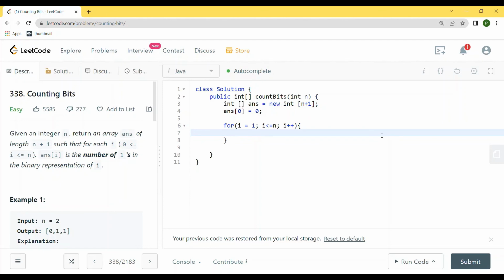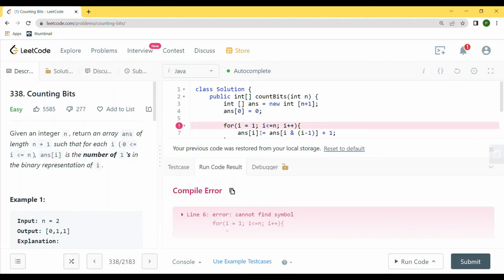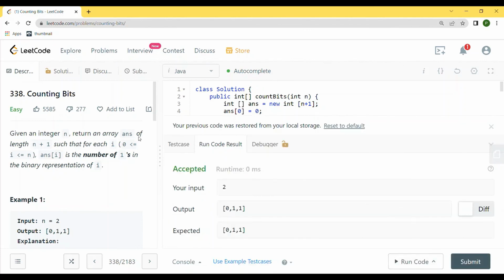And we just have to write one line of solution: our answer of current i is equal to answer of i and i minus 1, and whatever the result of this is, we just add 1 to it. And yeah, basically after the loop we should have our answer array completely filled up and we can simply return it. So let's try to run our code. Oh, we forgot to initialize the value. Yeah, looks like our solution is working.